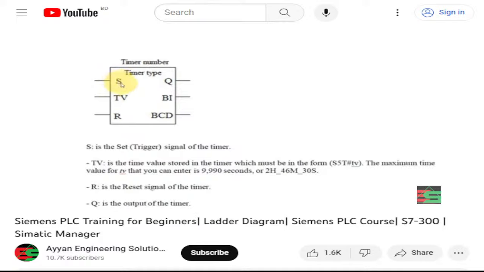S is the first input signal. S is the set signal of the timer. TV is the storage value. Your required value will be here. And you can see here, you can enter a maximum of 9990 seconds. It is equal to 2 hours 46 minutes and 30 seconds.